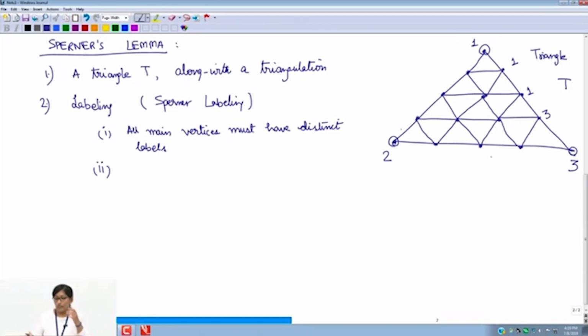So can any one of you give me a labeling for these 3 vertices on the boundary? Anything. So let's say 2, 2, 3. Yeah, this is a valid labeling till now. And on 1, 2, let's say I give it 1, 1, 2. So something like this, which adheres to the 2 conditions.